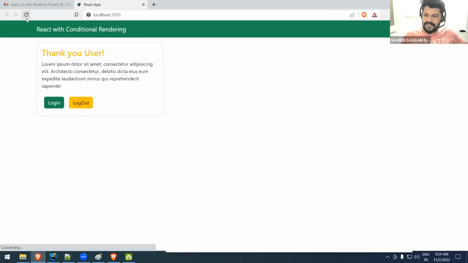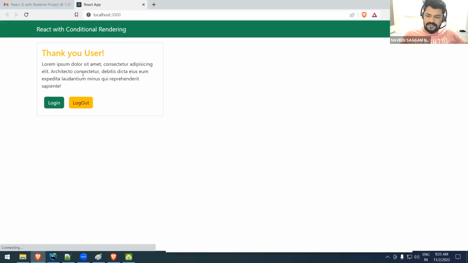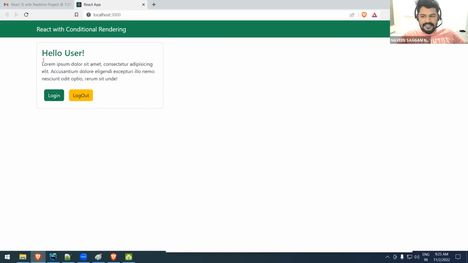So now check. By default, I got thank you user, because I have not logged in. So when I click on login, it becomes hello user. When I click on logout, it becomes thank you user. So it is changing the value so that your condition is getting changed.